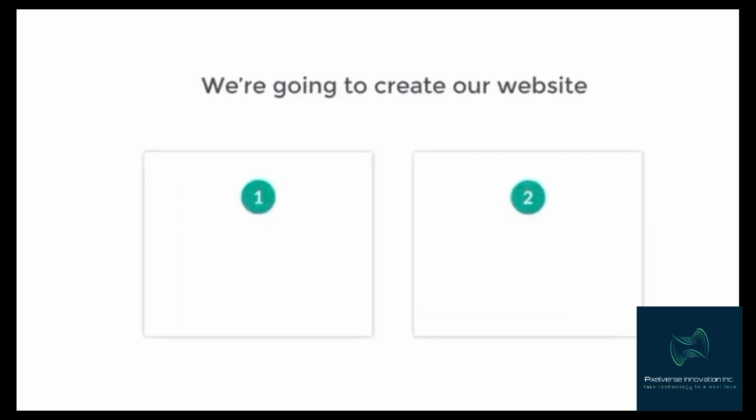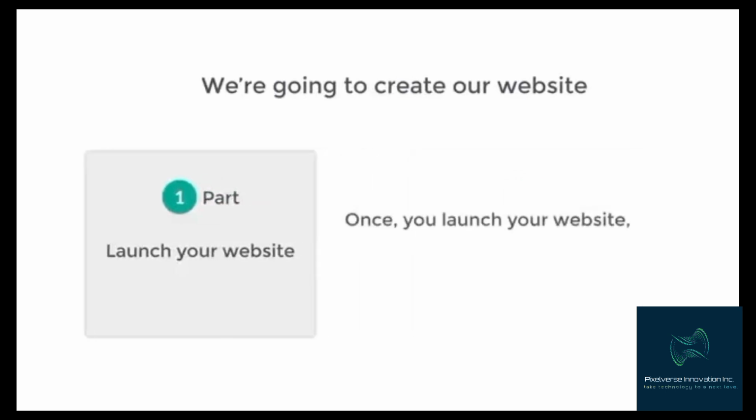So let's get started. We are going to create our website in just two parts. The first part is to launch your website. Once you launch, your website will be live on the internet. So to launch your website, we are going to do 3 steps.